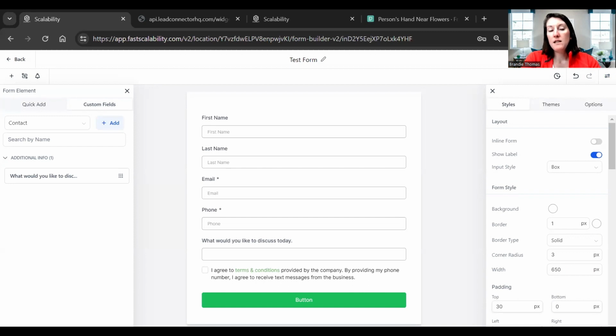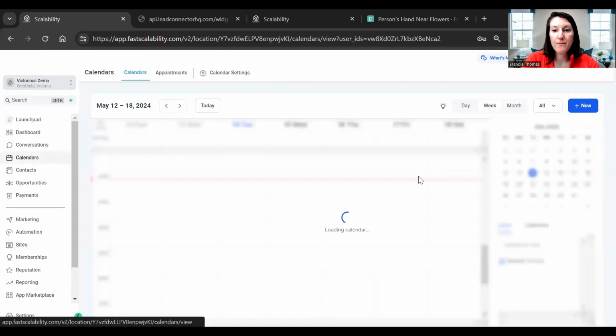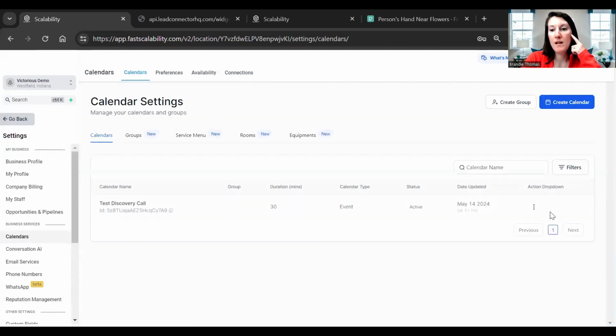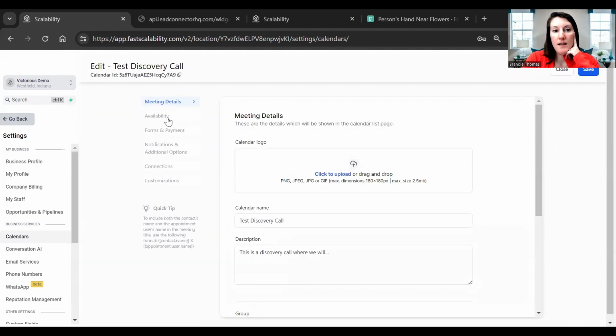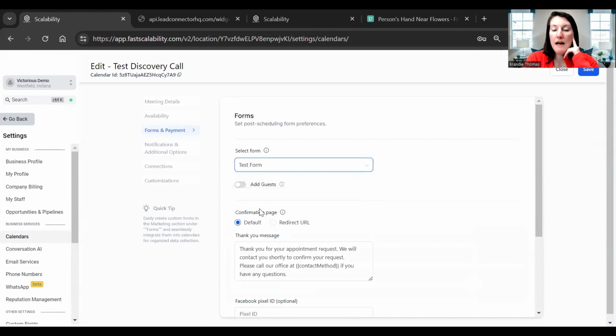So now once this form is created, this is my custom form that I want, I can come back to, if you recall, that calendar. And I can come here and edit it. And under forms and payments, now it's going to show up here. So now instead of having the default scalability form, it's going to have the custom form that I built for them to use for that specific calendar event. So, and then you'll hit save again.